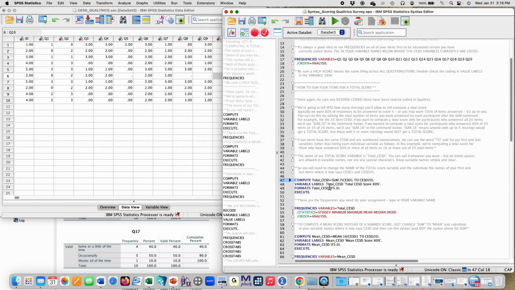That's the name of my instrument. You can type in whatever you want. And then I'm going to change this 7 to 16. I'm going to change these variable names to my variable names, my first one, which is Q1, to my last one, which is Q20.